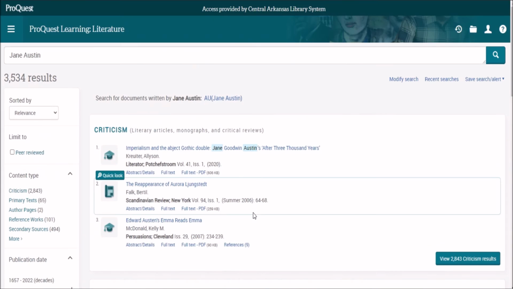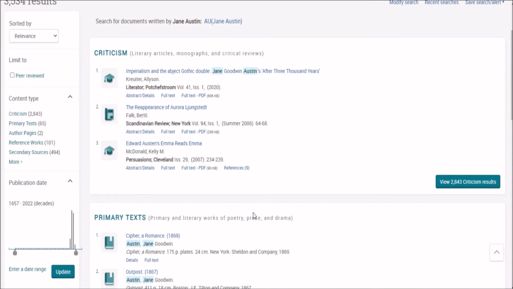If we are using this for academic works, we want to make sure that it is peer-reviewed, which means that it has been deemed credible by a panel of knowledgeable people. So I'm going to go ahead and click peer-reviewed.